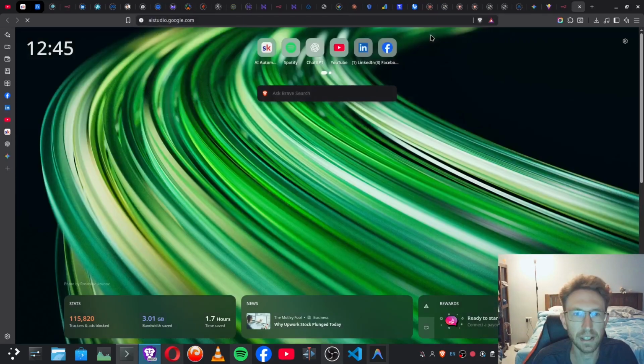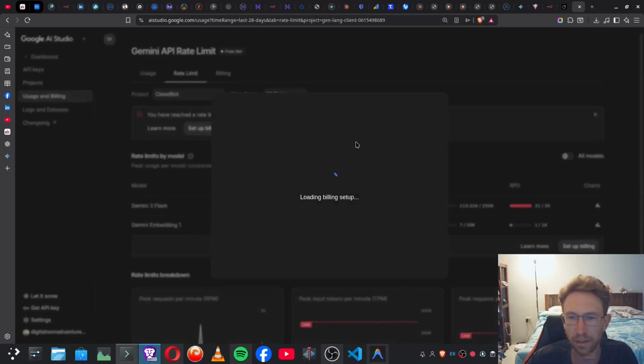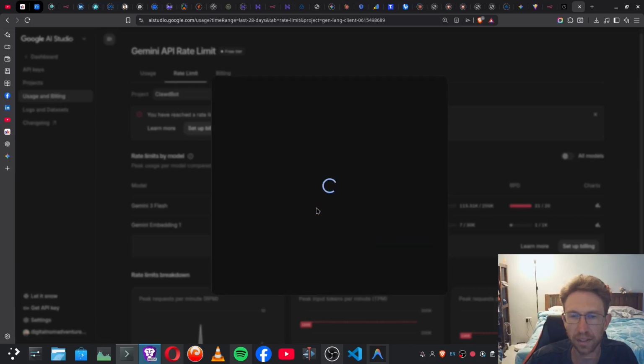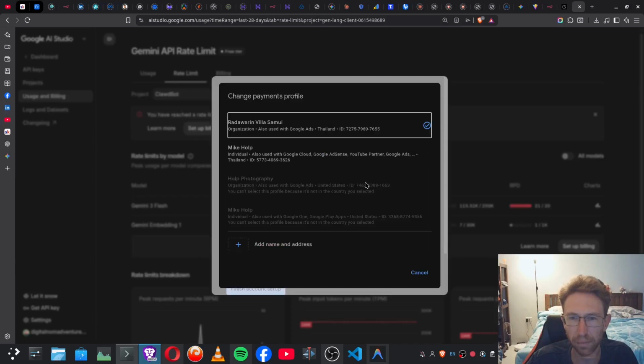So if we come on over to AI Studio, you have reached a rate limit. Set up billing to increase your limits and unlock your work. So all I have to do here is I'm just going to set up my billing account. And once this is done, I shouldn't be hitting any more rate limits. So let's just go ahead and set up Google Cloud Console here. Then I just need to add my information.